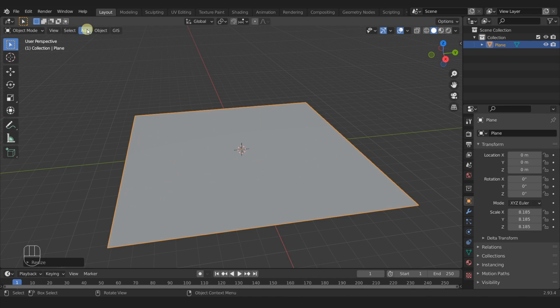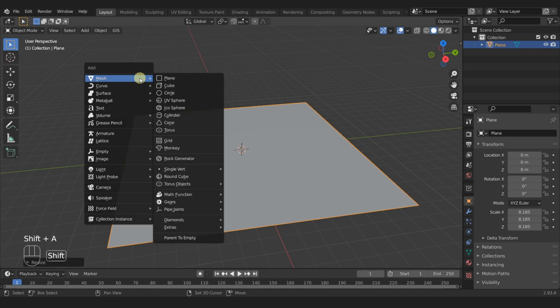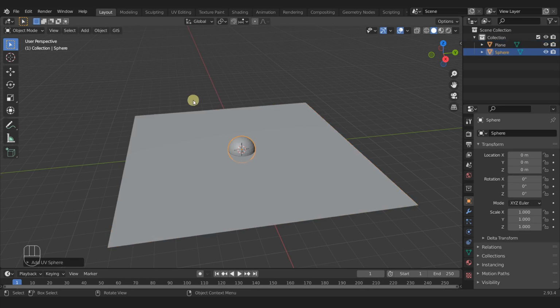And if you hover over this add button, you can see that the shortcut key is Shift A. So I'm going to do that instead. So Shift A, and it brings up our add menu. And then I'm going to choose Mesh, UV Sphere.